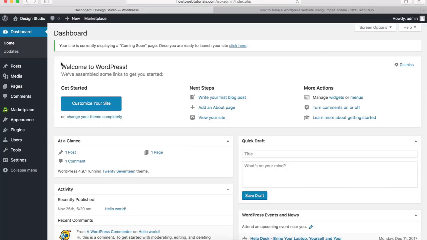So by default, WordPress should install some plugins for you, and one of them is called the Mojo Marketplace. And if that's activated, then you should see this notification at the top that says your site is currently displaying a coming soon page. And what you have to do to publish your WordPress website is click on this link. But we're not going to do that until the end of this video.